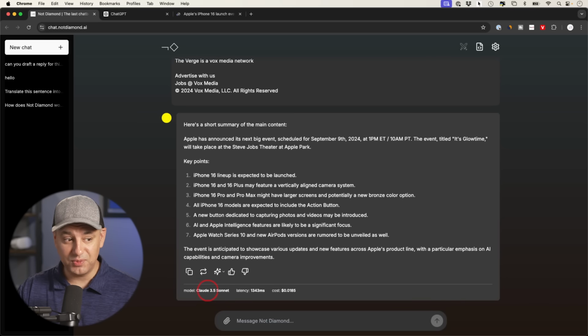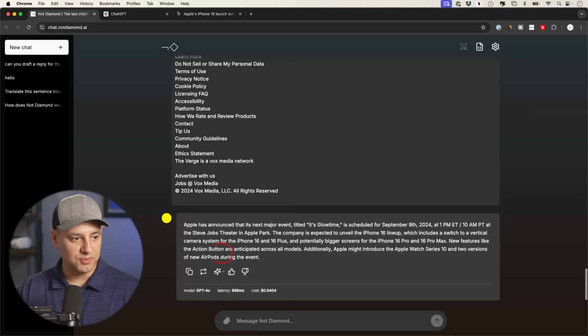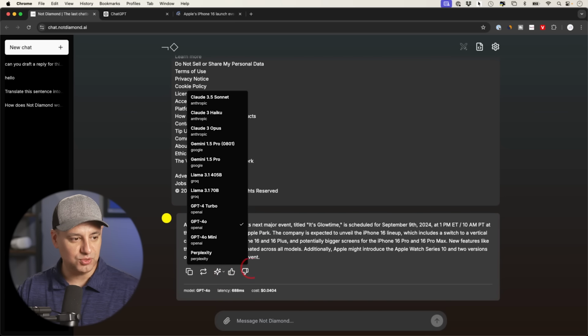And if you disagree with its choice, well, you just click right here and it has all these other models you could choose from. So if I wanted to use ChatGPT, I'm gonna get the answer here out of GPT-4o, right? So I could just switch between them.